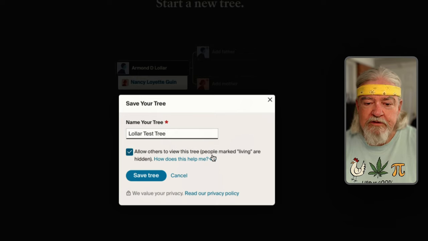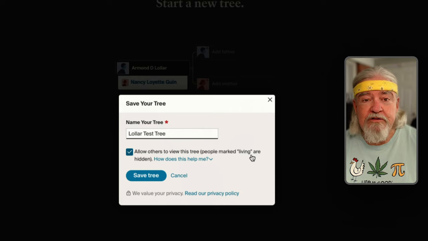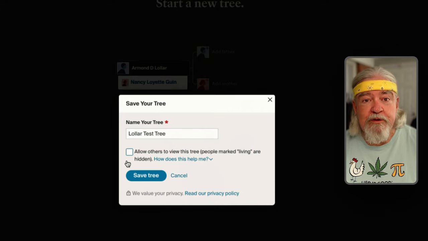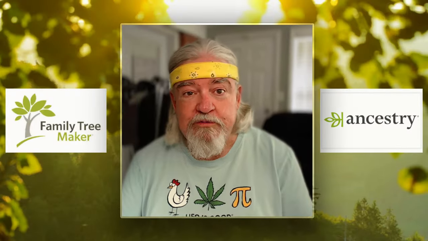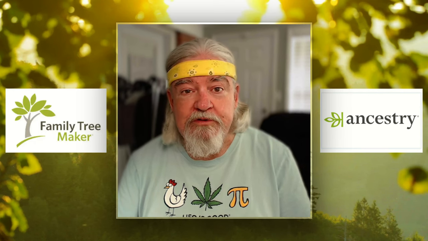Now, you want to click this, Allow others to view this tree. Anyone that's living will be hidden. So, I've got over 15,000 people on my primary tree, and it's public, it's not a private tree, because I want other people to be able to use my research to help them in their research. So if you don't click this, it's going to be a private tree, okay? If you click it, they can see your tree, but anyone who's deemed to be living, in other words, with either no death date or they're more than 75 years old, they're going to be hidden from sight.